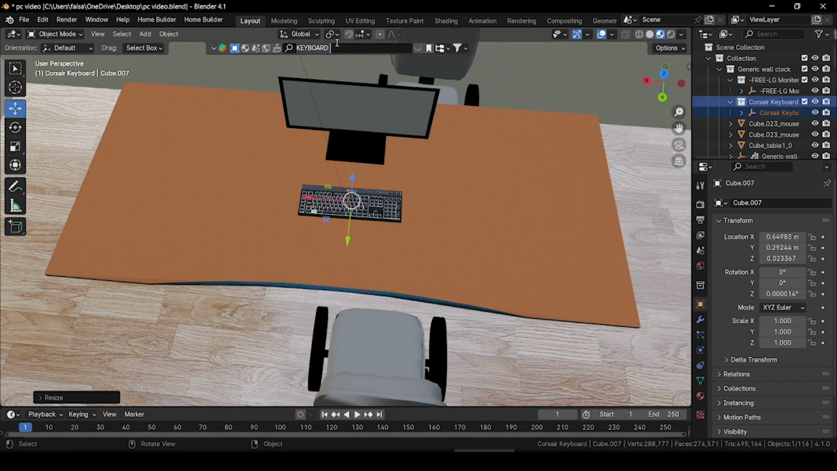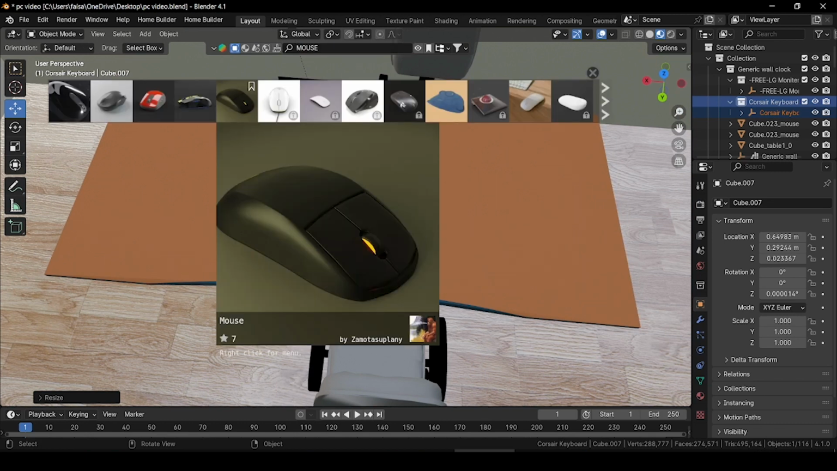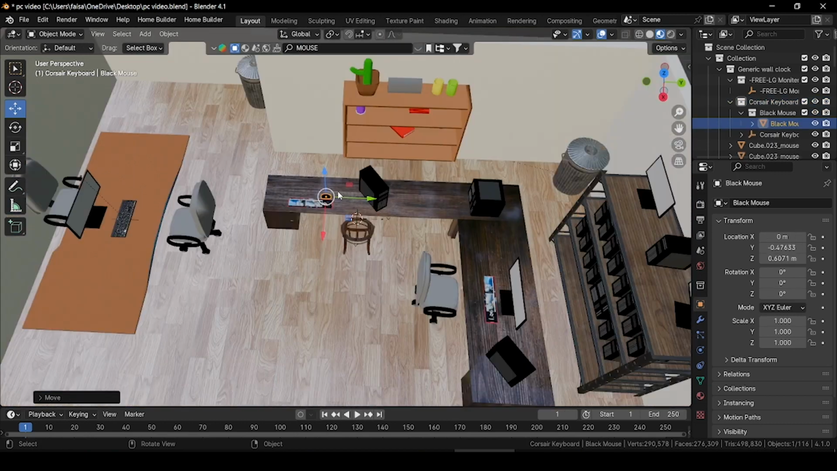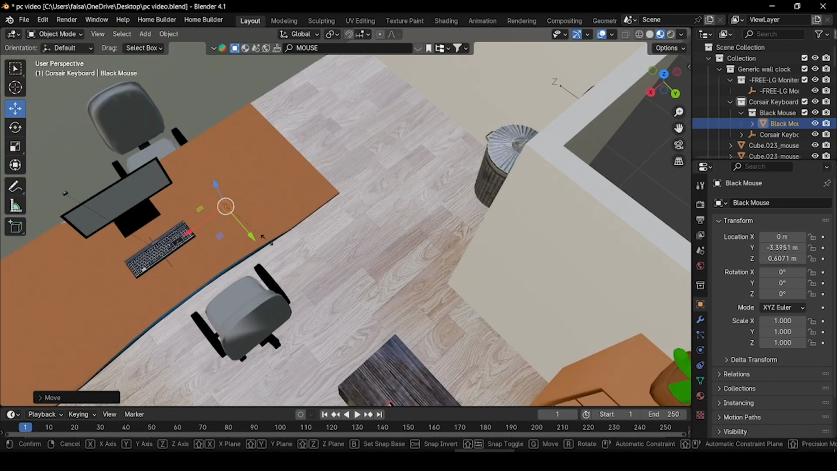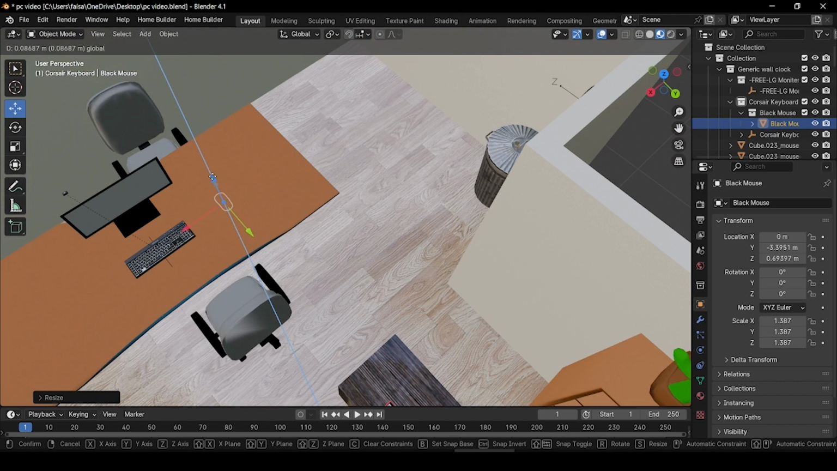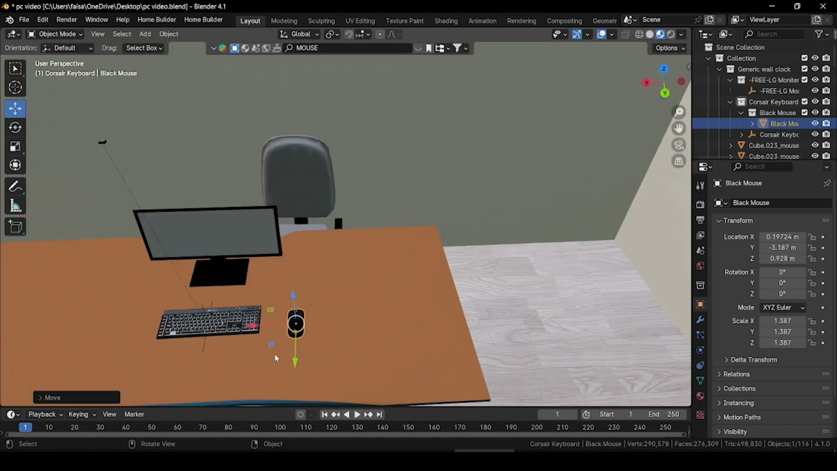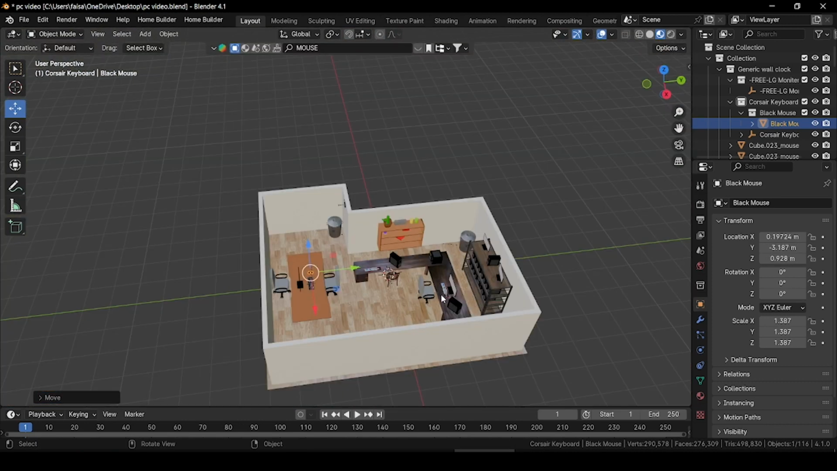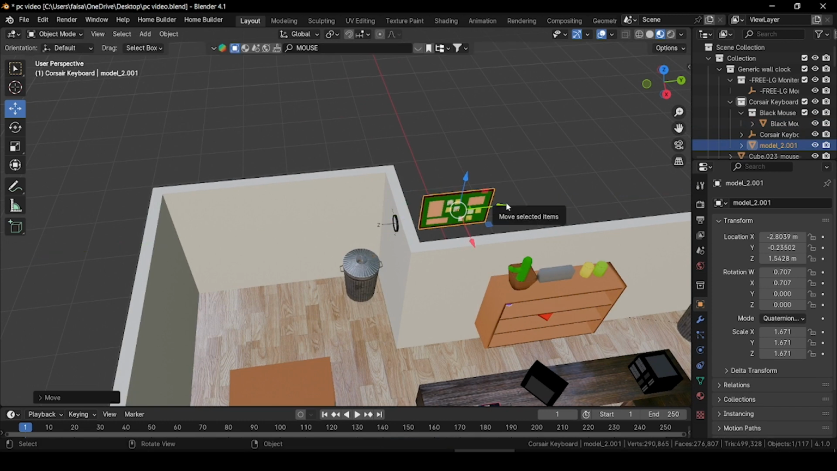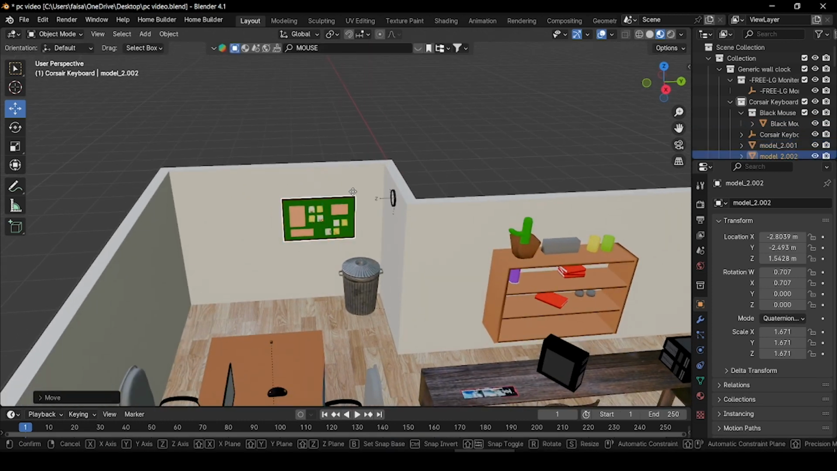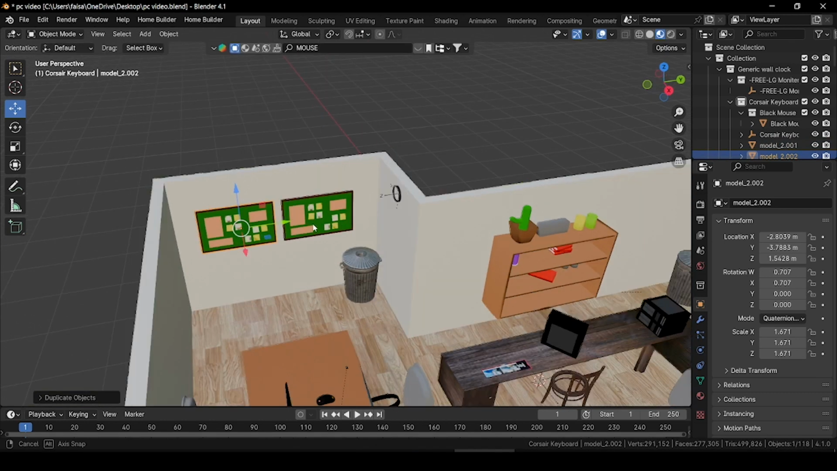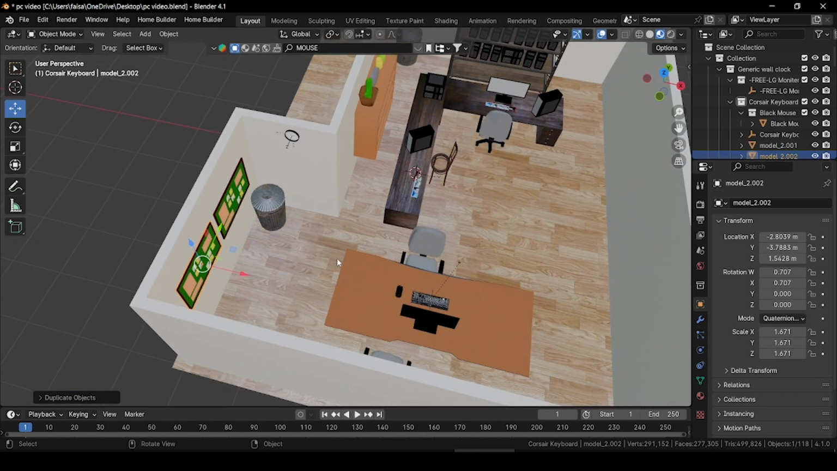Now let's search for a mouse. I think this mouse would be perfect. Left click and download it, and after it downloads properly, drag it this side, press S and scale it a little bit and grab it up with the Z direction and place it here properly. Now let's add a board for our wall, and this is our wall board. Drag it this side and place it here. Now press Shift D, duplicate it and place it here, and we successfully added two boards on our wall.